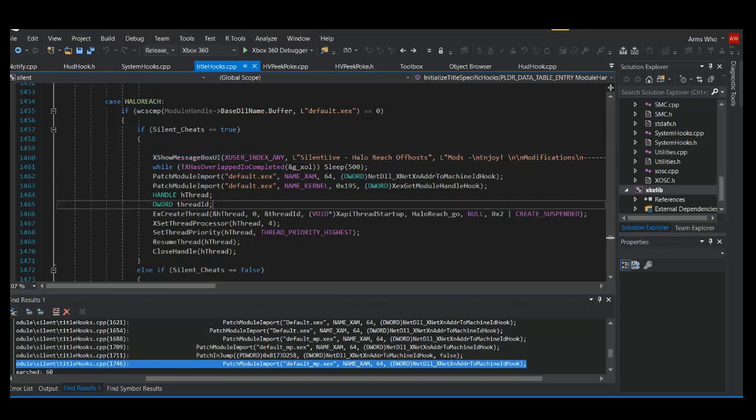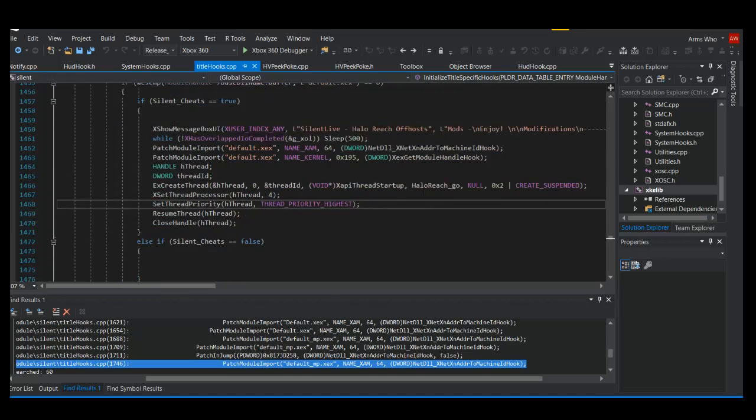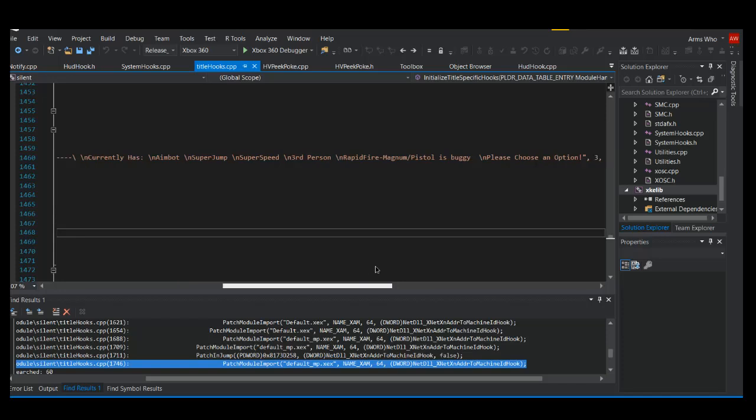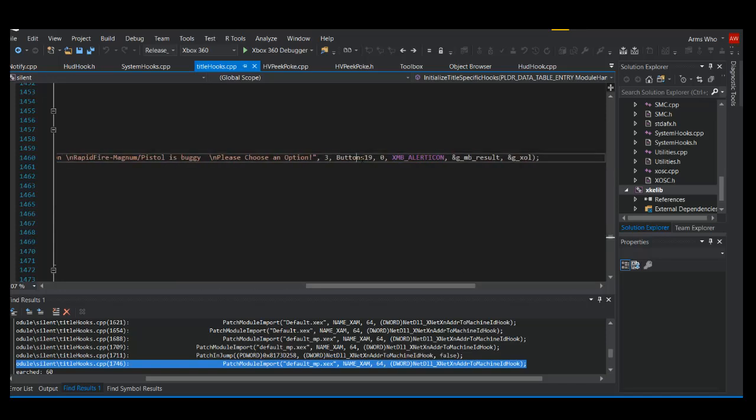All right, and then I got my execute. I got my EX create thread here, and then I've got Halo Reach Go set up. So when it pops up, I'm gonna go to this.